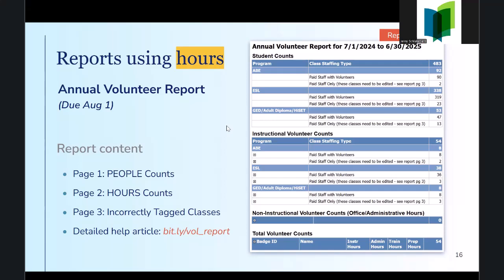If you're on the manager side of things and you've been submitting reports for your program, you're familiar with the August 1st submission where they turn in level gain reports and budgeting stuff. All kinds of things get turned in on August 1st, and one of those items is this annual volunteer report. This report has a few pages, and the first page, which is the only one I have a screenshot of here, counts the number of people. It's going to count how many students.